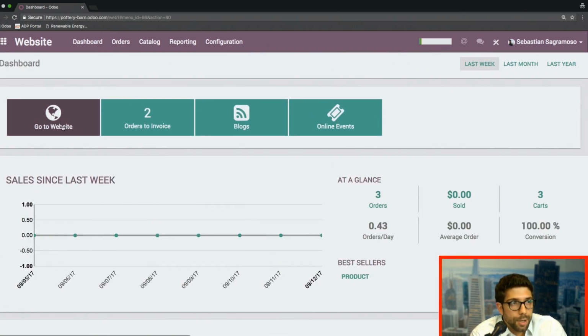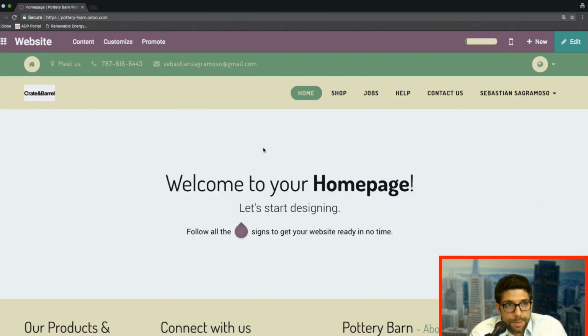Let's jump into the website now and take a look at what we've done so far. Absolutely nothing. So I downloaded the website here. I have made no changes to it, and I chose a theme. You'll see that this is green. We've got a little bit of beige and white going on.